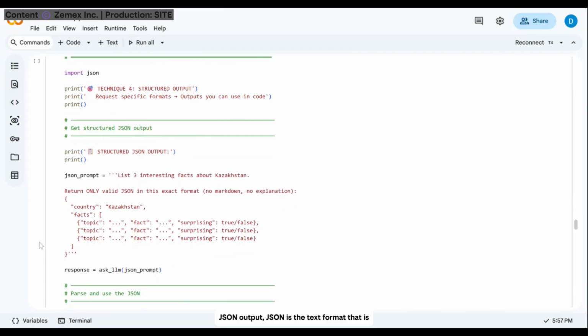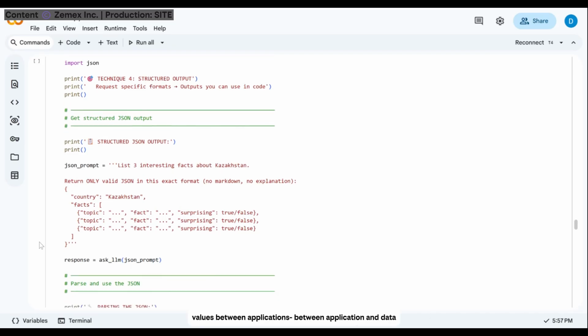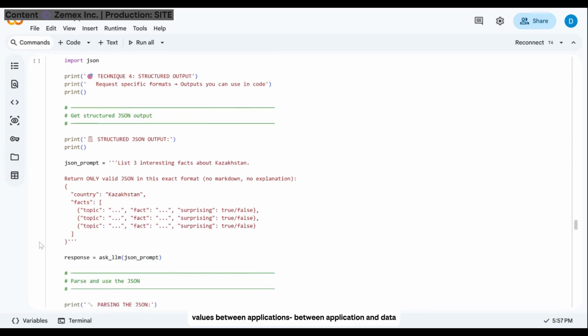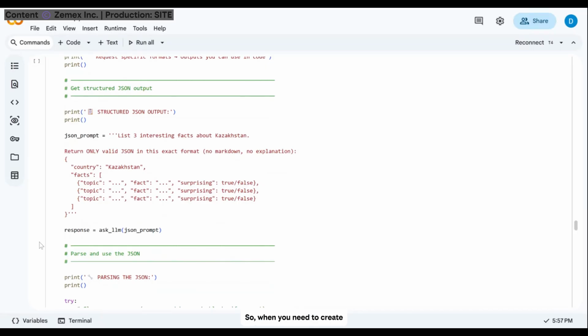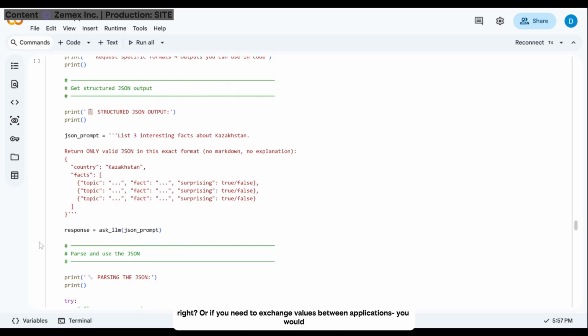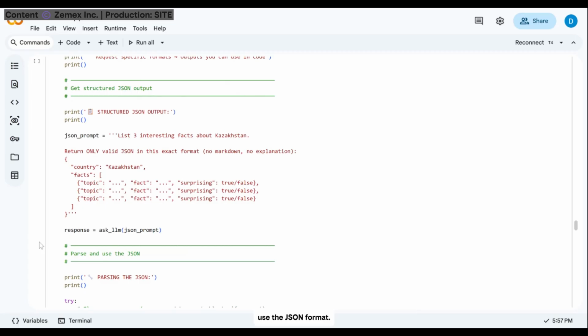JSON is the text format that is used a lot in modern applications when they need to be passing data values between applications, between application and data, and so forth. A lot of time they use the JSON format. So when you need to create certain outputs to be stored in a database, right? Or if you need to exchange values between applications, you would use the JSON format.